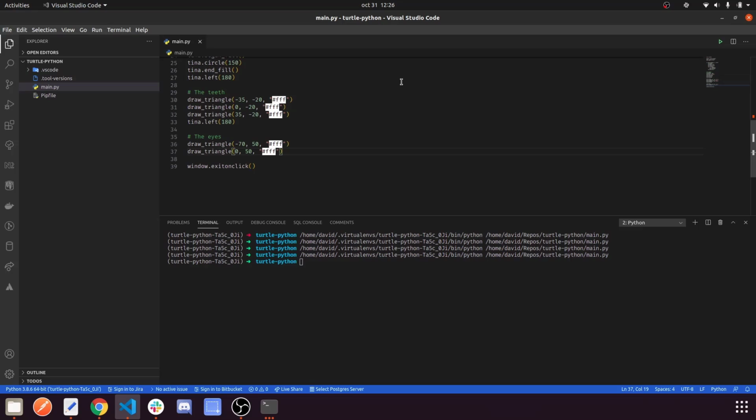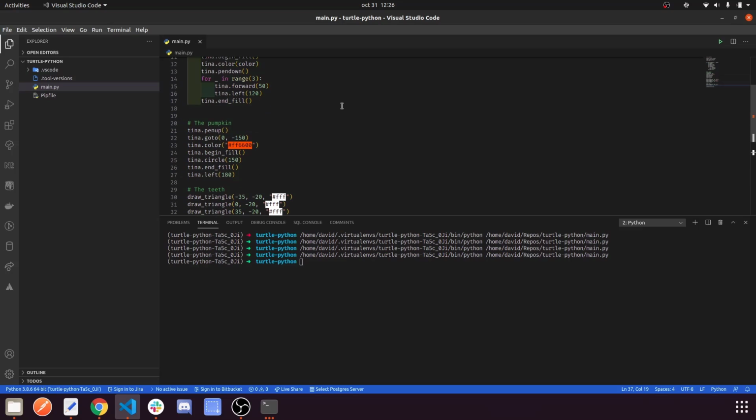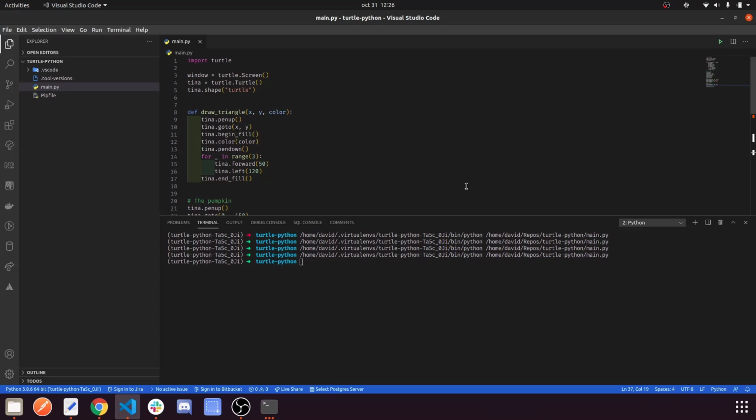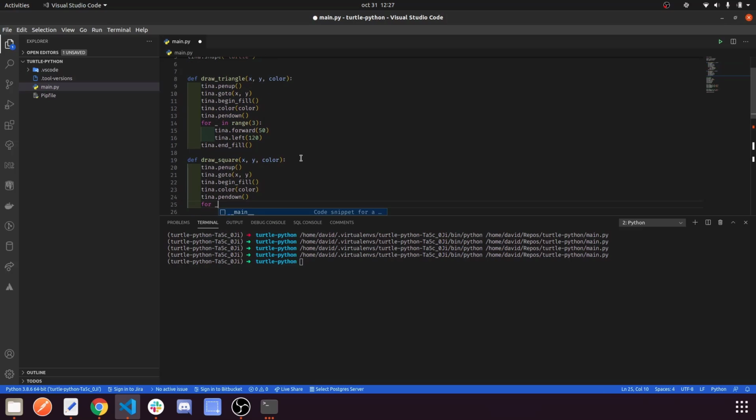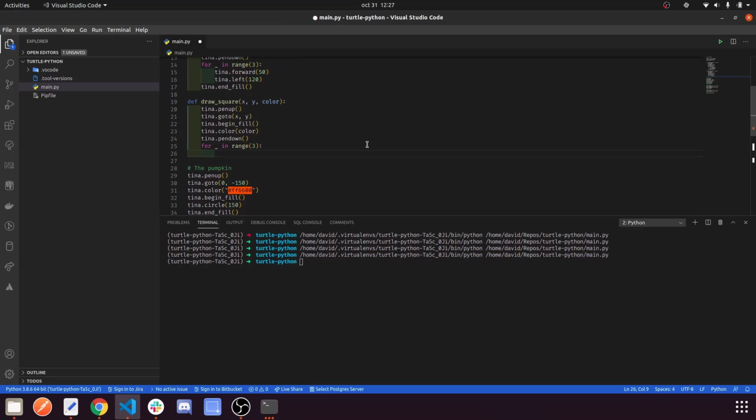Okay, so we are almost over. Now we need to make the stump of the pumpkin, and for that we're going to make a square. A draw_square function. And again, it's going to receive x and y and the color. And actually, this is going to be repeated, so let's copy and paste it. And now in this for loop, we're going to draw the sides of the square. We're going to tell Tina go forward by 50 units and turn to the left 90 degrees. Finally, end the fill.